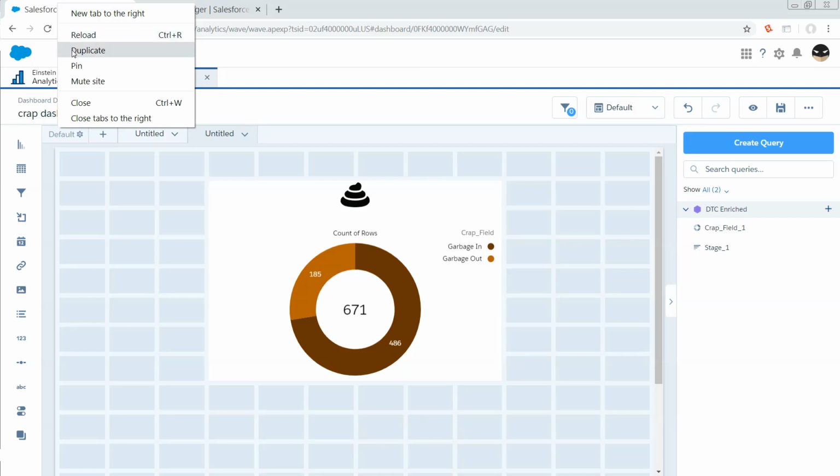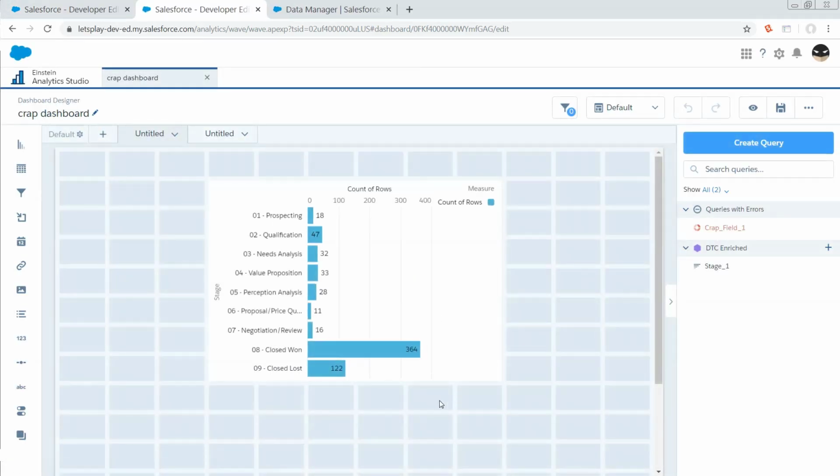All right, so it looks like that worked. So I'm going to hop back over to my dashboard. We're going to bring this over to a new tab. Oh, what happened? All the numbers are back on the stage names.